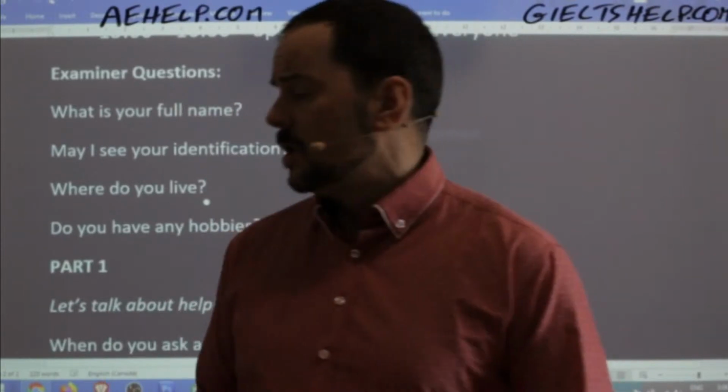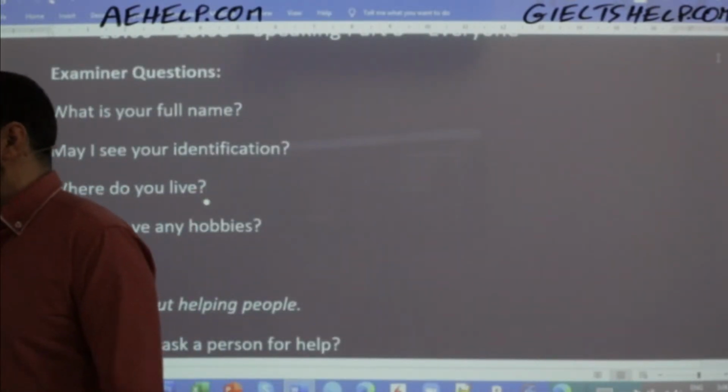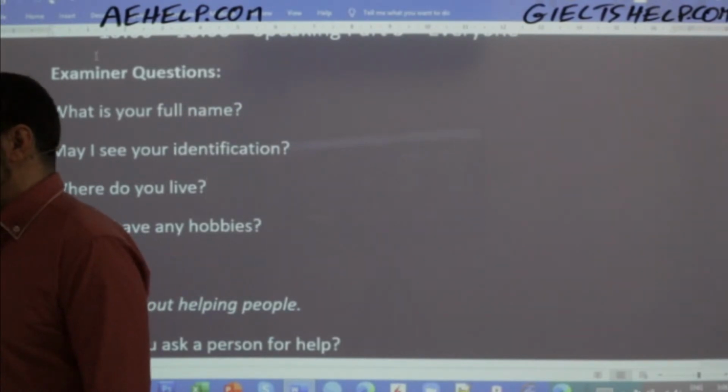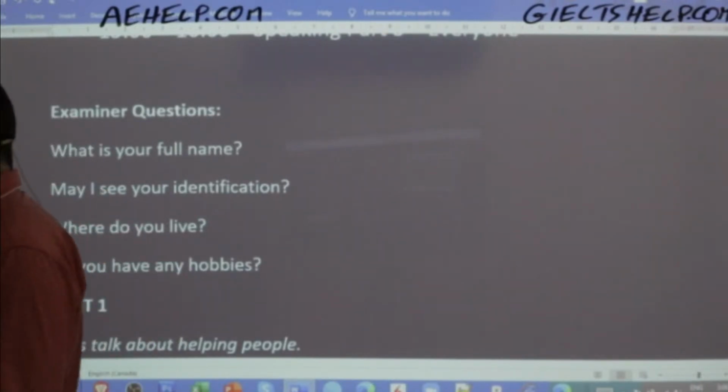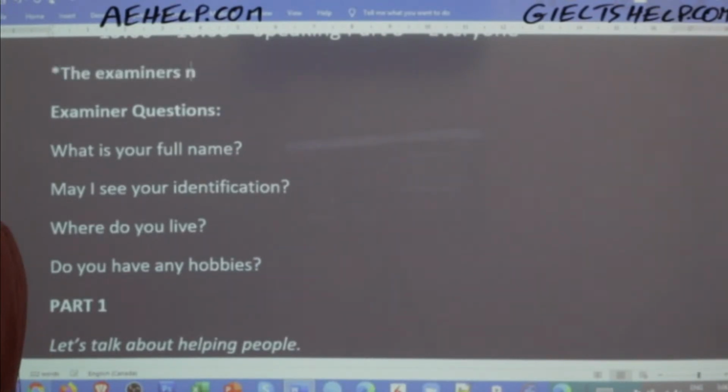Okay, so here's just a quick tip for you. If you're in Australia or if you're in the UK, most likely you will have a local examiner. But if you're in India or if you're in China or somewhere else, you could have quite a variety of examiners. Okay, so the examiner's nationality and attitude should not matter.